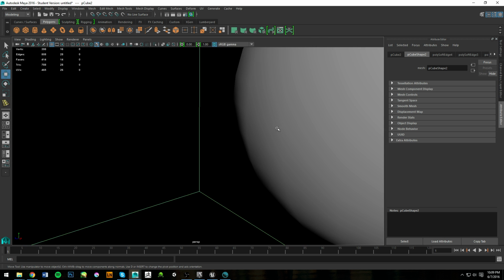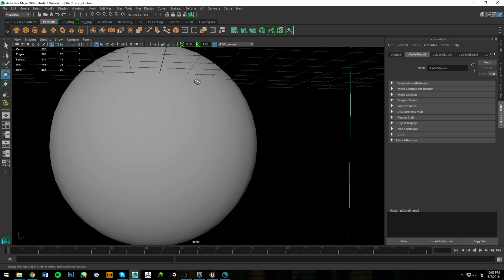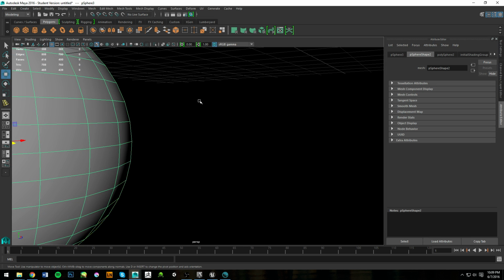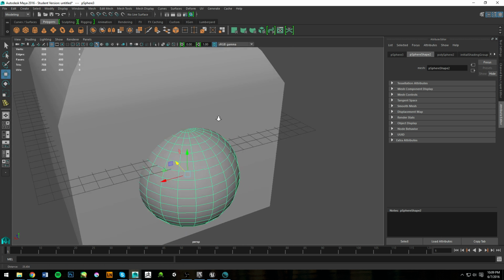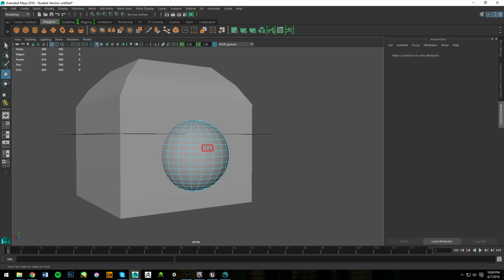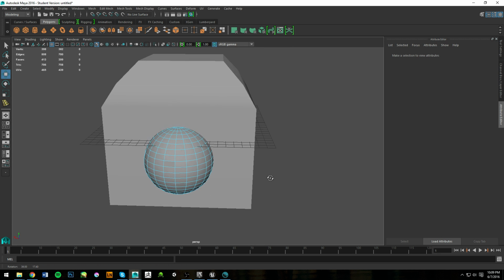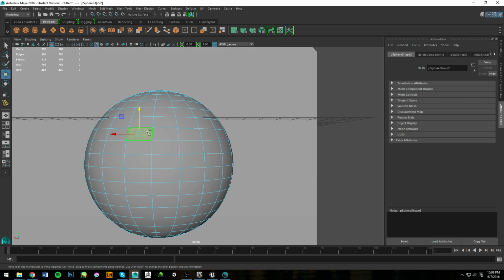So if you really wanted to get into it, you should go in here and delete the faces that can't be seen. However, that's not a concern for this tutorial. You could just select a face and just delete it, literally. So yeah.